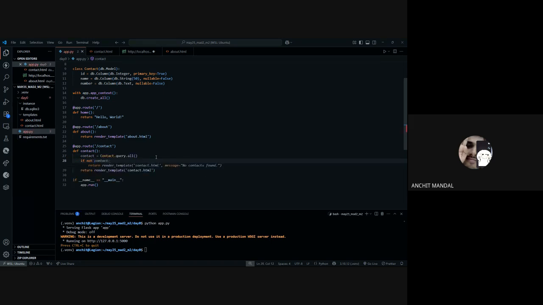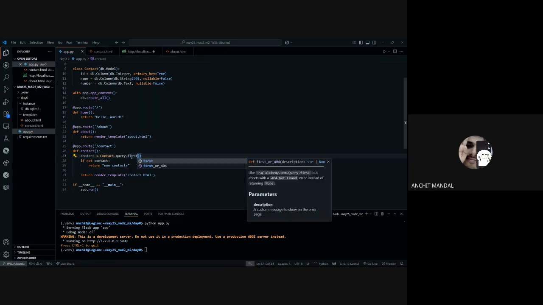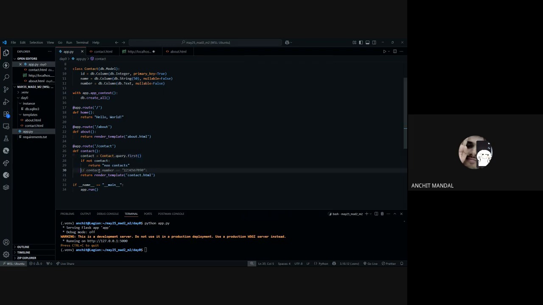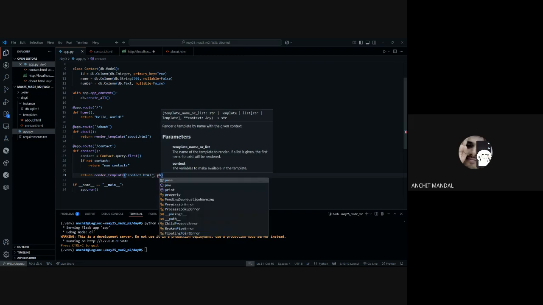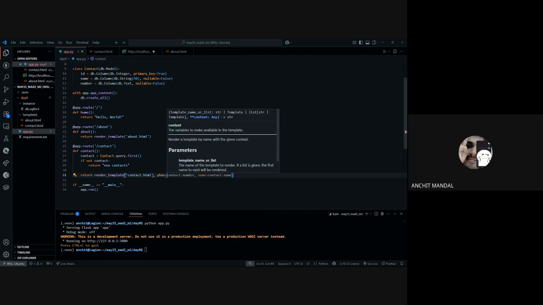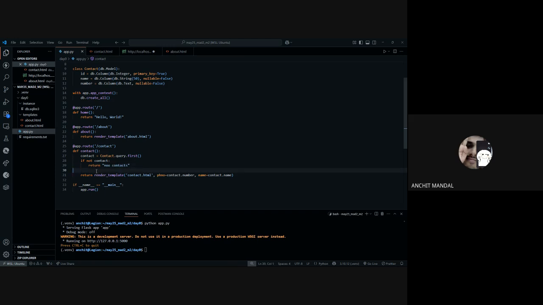if contact is not found. If there is a contact, then what am I saying? Or at least let's consider the first. In here, what am I trying to do? Whenever I'm rendering out the template, the variable that is contact, the number and name is what I'm returning.